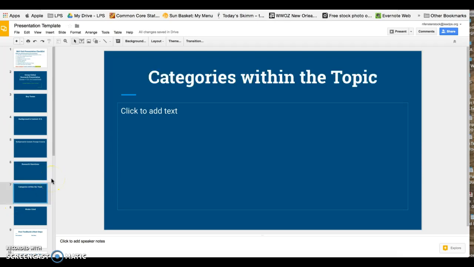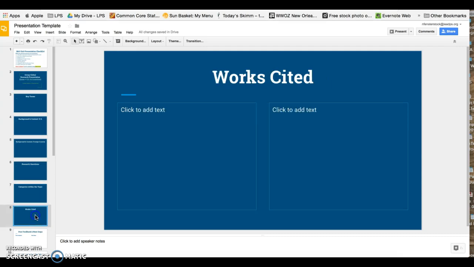After that, you are going to see a categories within the topic slide. And this is something that you actually haven't learned yet. We will talk about this next week. You're going to be looking at basically 3 different sections of your topic. It's going to be political, economic, and social. And again, we'll learn more about this next week. And then over here, you're also going to have the works cited.